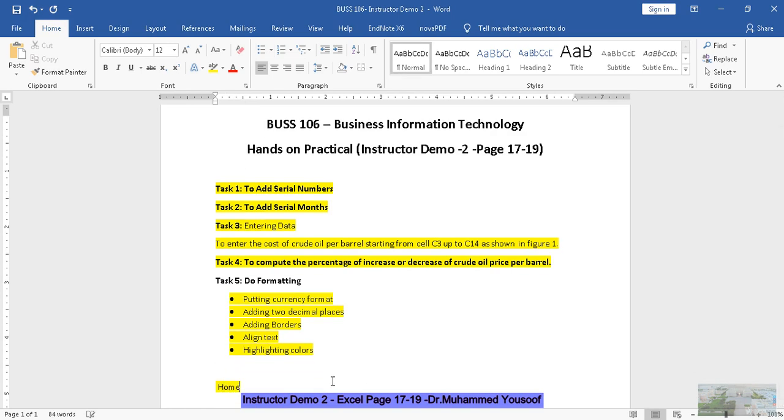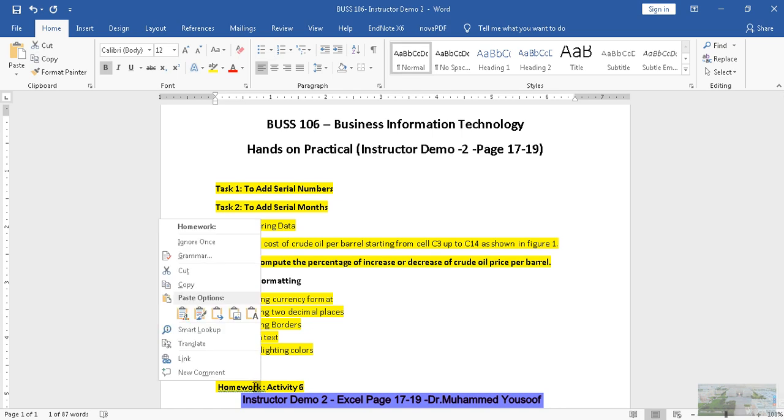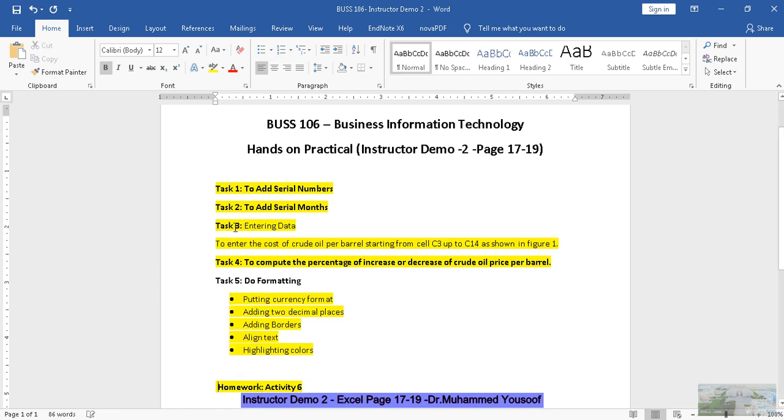Now homework, activity 6. Activity 6 is not very difficult. It is the same idea which you have seen. Try to complete activity 6 as a homework. This is very important to be done by you. Just try to do activity 6 as a homework. This is one thing that you have to keep in mind and work on.